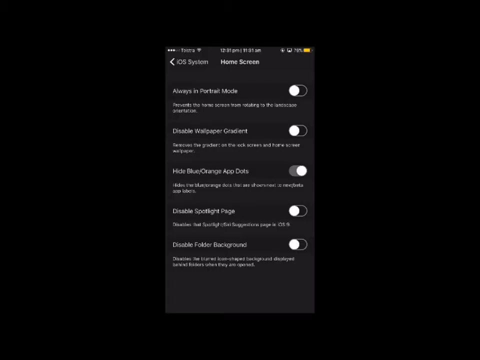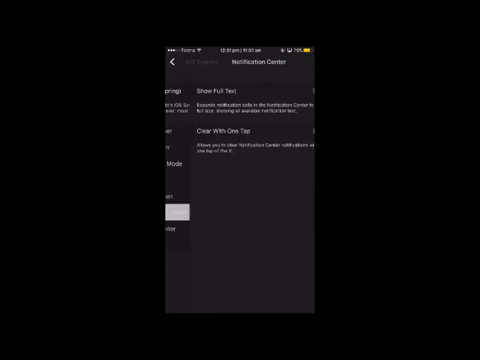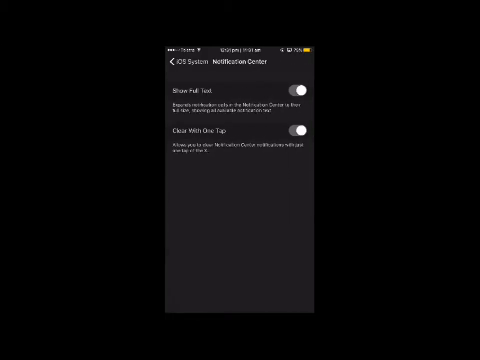Home screen, just change a few things. So this is always in portrait. I'm going to enable that because I hate it swapping to landscape for no reason. Spotlight page and folder backgrounds. That's if you want to have a folder background inside of your folders, in other words. Notification center. This is show full text. Instead of just popping up a little bit of the text, it will show you the whole lot.